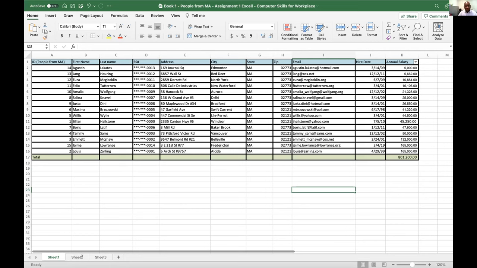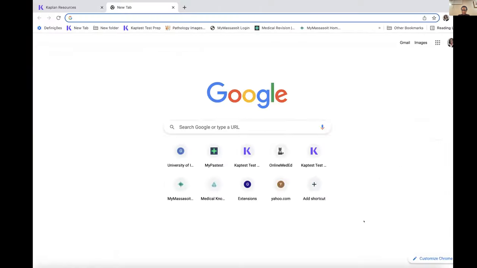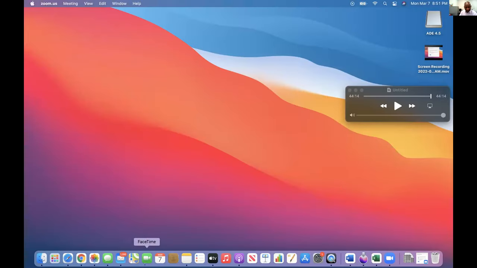I can't see it because you're not sharing that. You should share your entire screen. Oh, it's saying I'm sharing. You're sharing one window. New share. Okay. Screen. Sorry. Okay, I'm here. Okay, great.